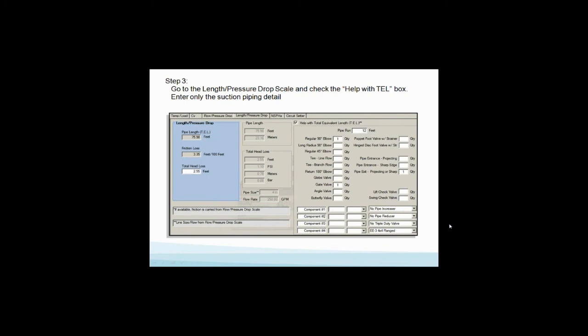How many elbows do we have in the suction piping? 1. How many gate valves? 1. How many pipe exits? 1. Did we have a triple duty valve? No, there's no triple duty valve on the suction side, but there's a suction diffuser, an EE-3, so we plugged it in. So if you kind of got the idea, we're just trying to calculate the pressure drop on the suction piping only. That's all we're trying to do here. And that turns out to be 2.55 feet. Very low number, but remember we're dealing with the available NPSH on a pump, and we've got to know what that number is. So it's 2.55 feet.